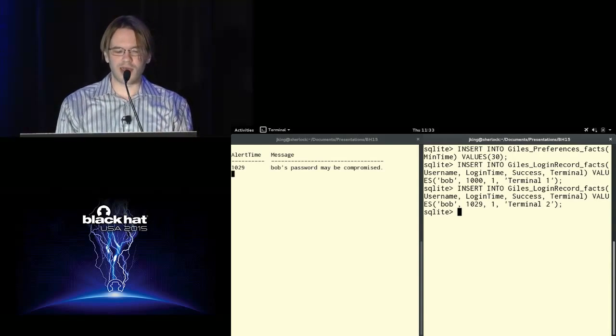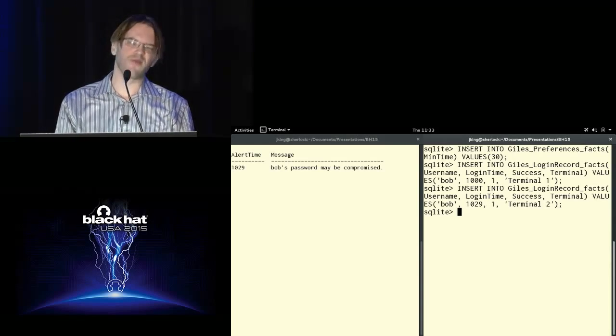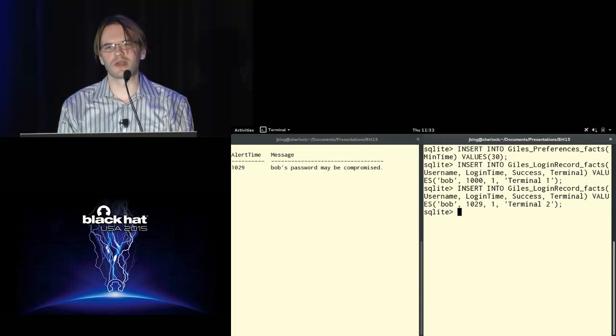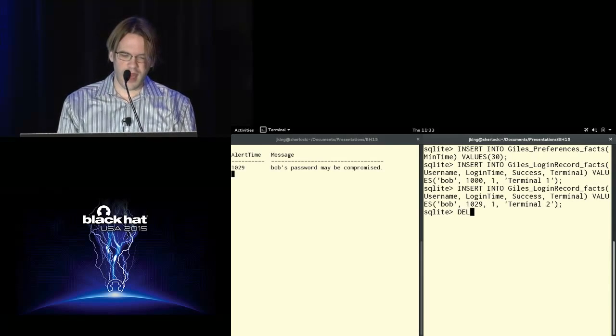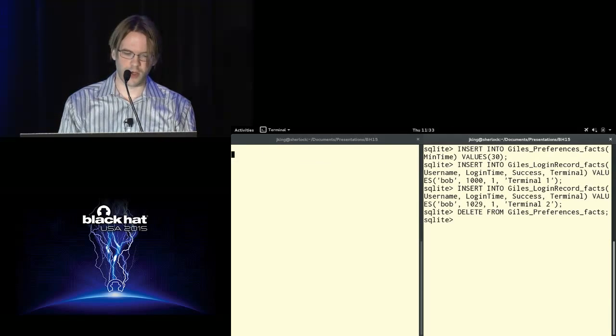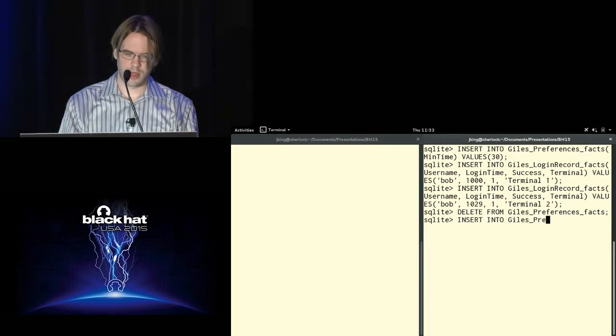So now let's say, okay, I'm getting a lot of false positives with that 30-second window. It's not working for me. I don't like that 30-second window, so let's increase it. So preferences go away, alert goes away. Here, I can just use command history. Let's call it 60 seconds, right?